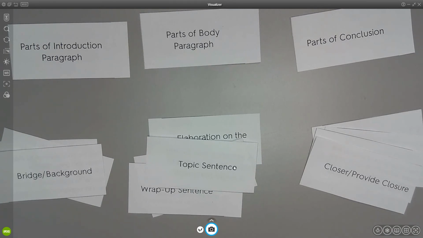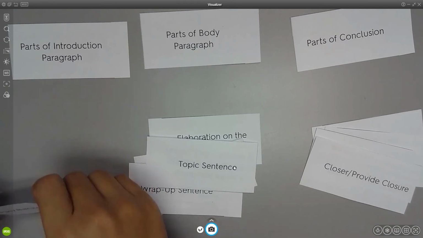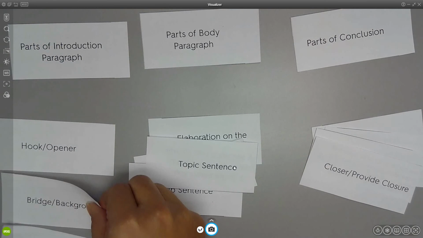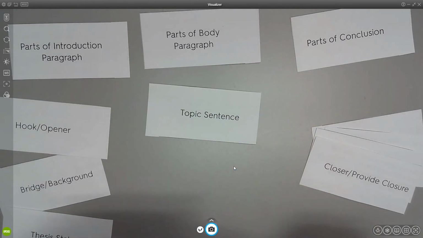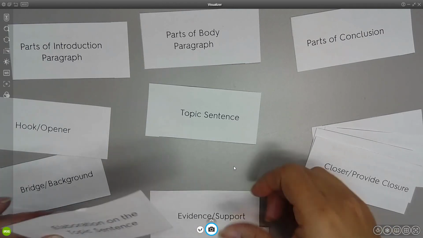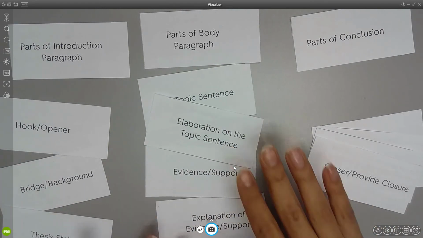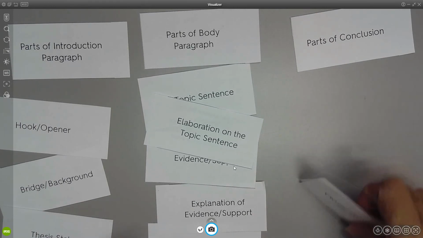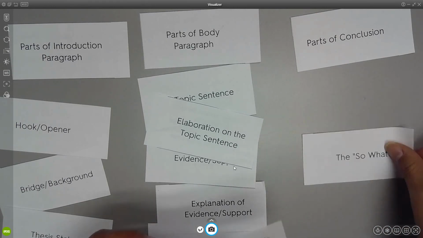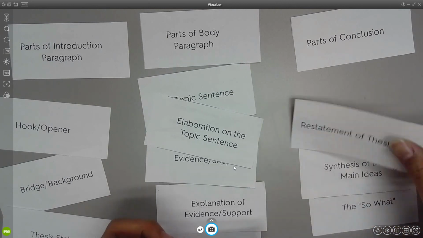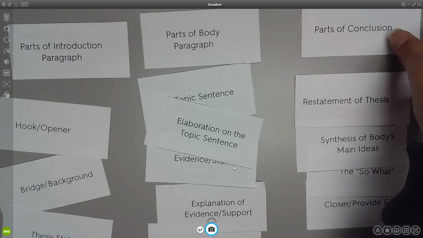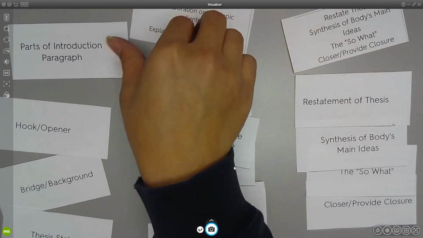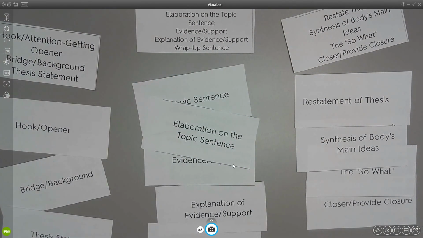All right, now that I have them sorted, I can put them in order. This is a nice tactile way to go about doing this as well. There we go. And then I can check my work by flipping these over. And that's how you should review for parts of an essay.